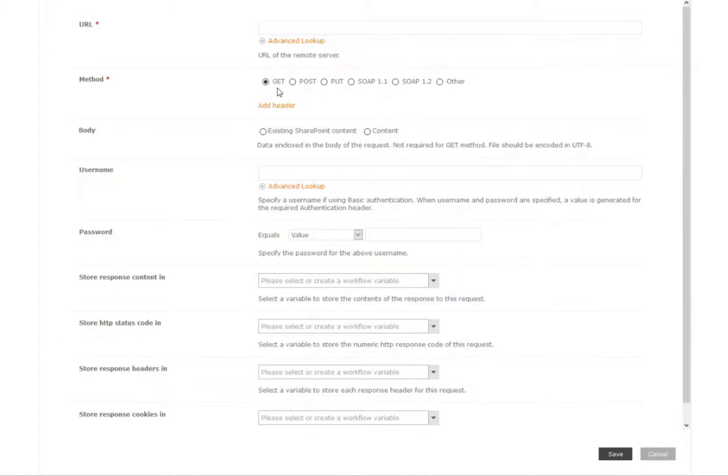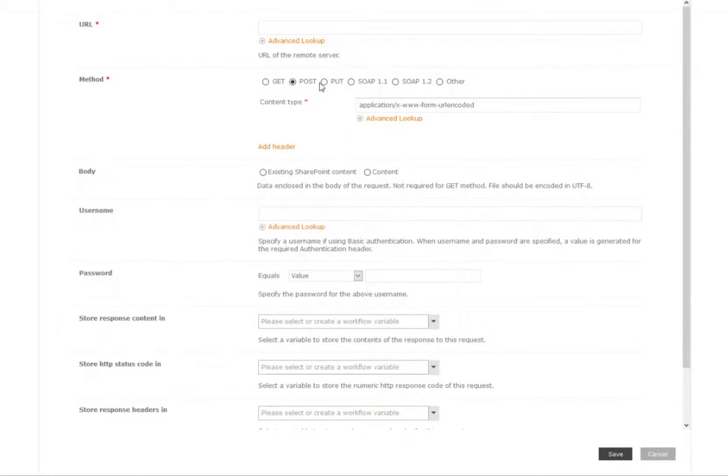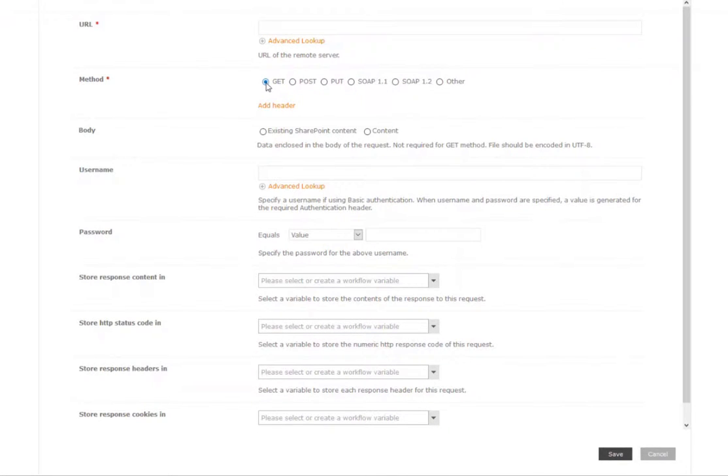Are we trying to get some information? Are we trying to put some information? Are we trying to post some information? As you make these selections, the inputs required will change. That's where you'd have to go and take a look at what is the data that I'm actually trying to get, and what is the type of call that I'm trying to make? How is that structured on the receiving end?